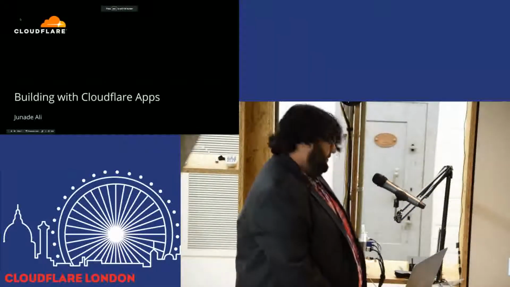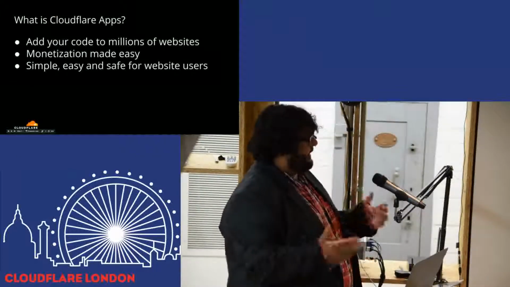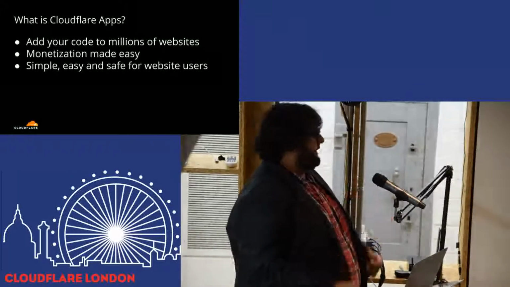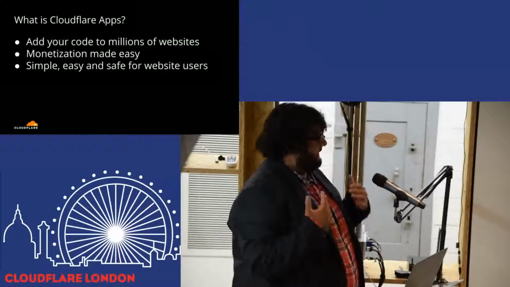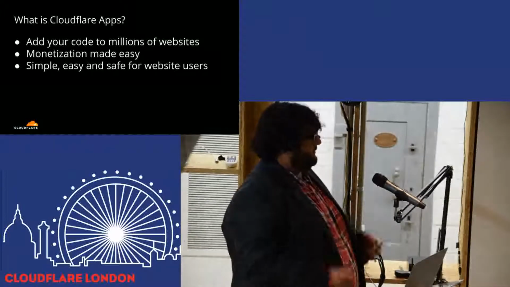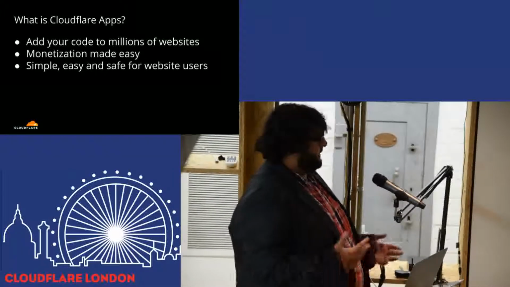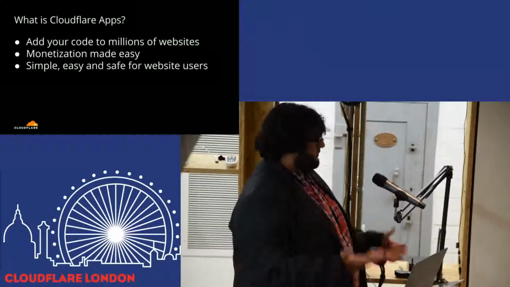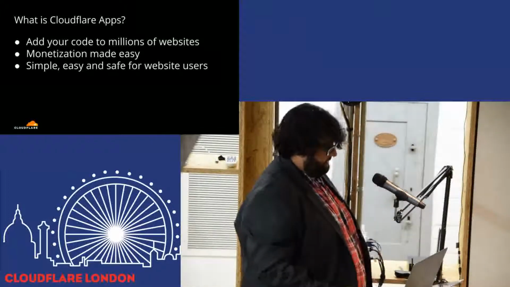So, building with Cloudflare Apps. Cloudflare Apps, as you've seen, is a way we have on the Cloudflare network. We have 6 million websites. The Cloudflare Apps platform allows you to ship that code to those users and give them the option to install it. It allows you to monetize what you make as well through our billing platform. And it's simple, easy, and safe for website users as well.